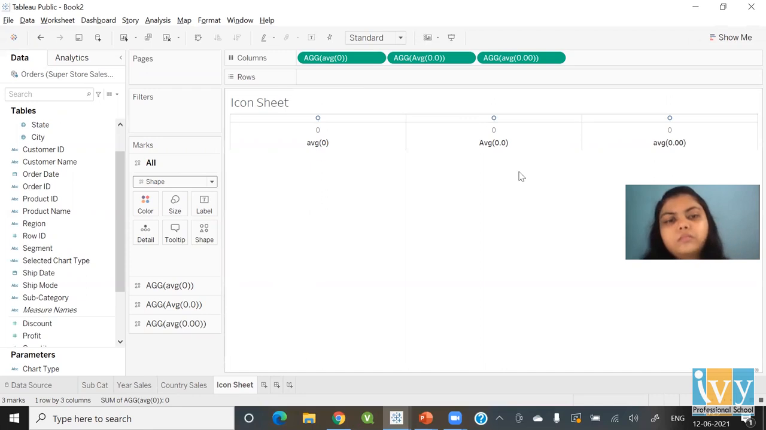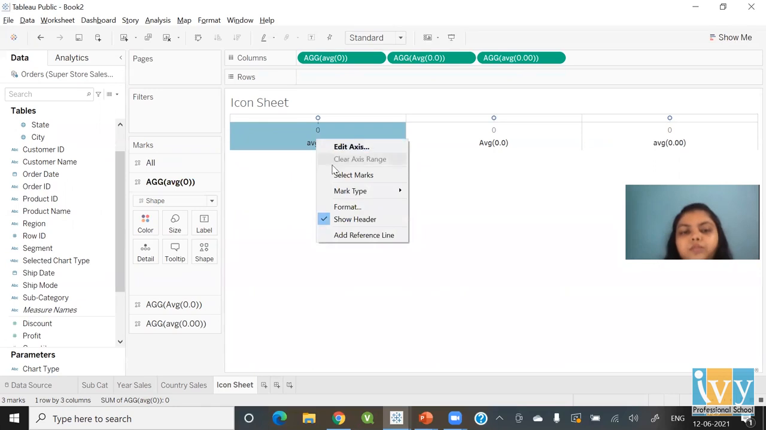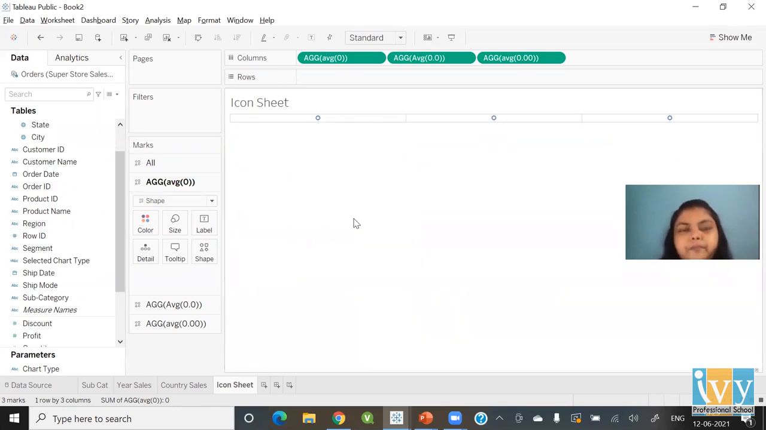I want to change the shape also, but now I have to change the shape individually on each, because on this one I would want a bar chart to show up. On this, I want a line chart. On this, I want a map icon to be there. And I don't want these averages and I don't want the zeros. So I'm just going to right click and remove the headers.